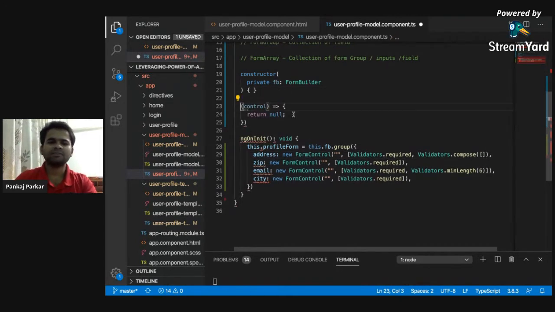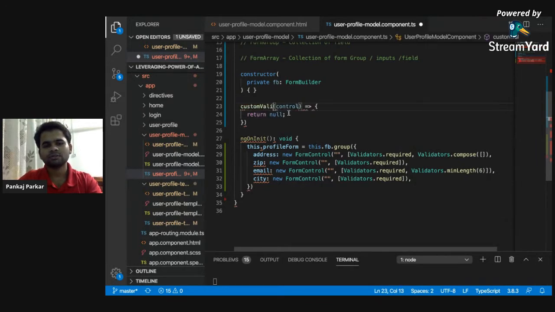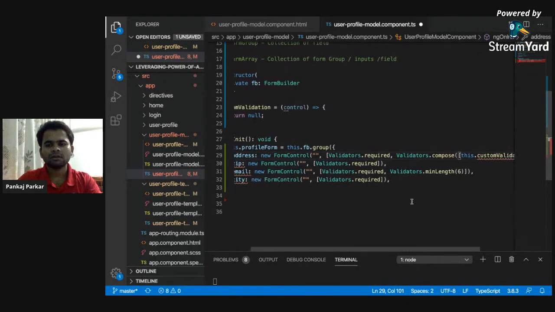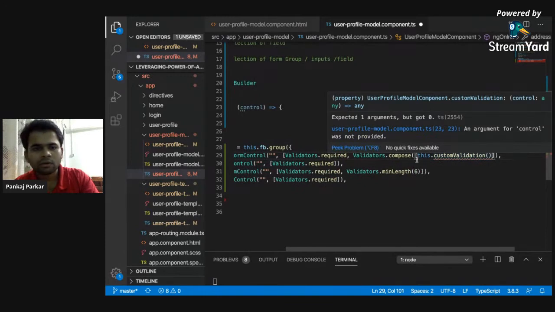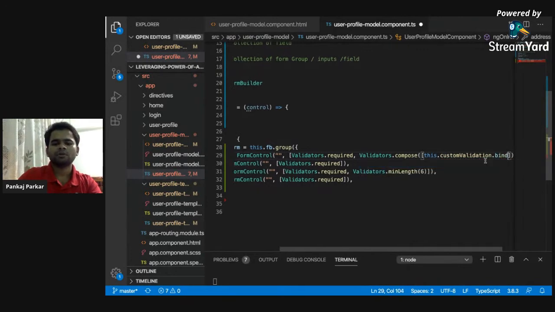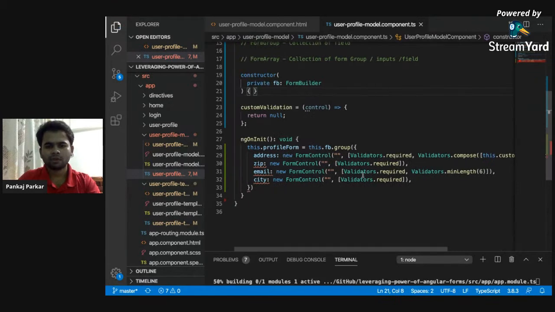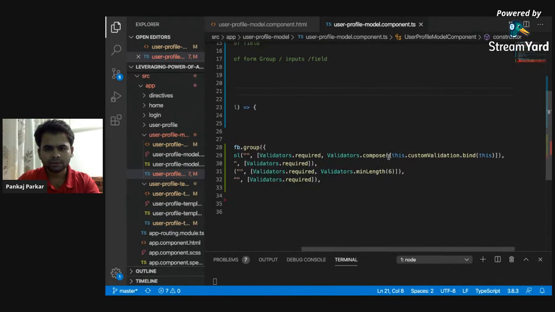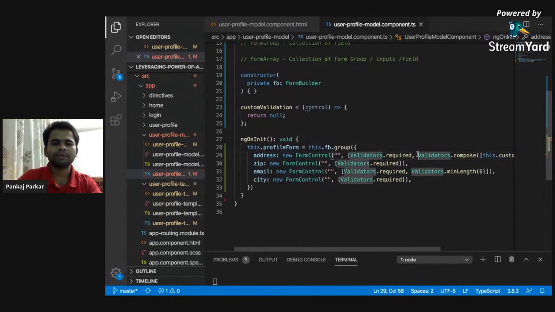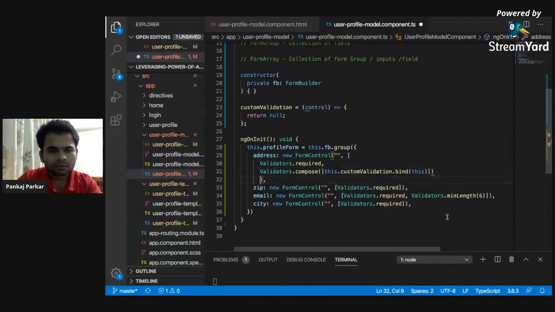So let me define it separately, because this isn't very good to read. I will define the function here, which will be, suppose, custom validation, and that custom validation may look like this. And I'm going to use this custom validation in here. What is it? Okay, it needs to bind this. What happened with the others? Am I missing any bracket? Yes, this bracket should be closed. Let me move this down so that you can see it properly. Is there any extra bracket with compose? Then there should be one closing bracket for this. And yeah, that's it.